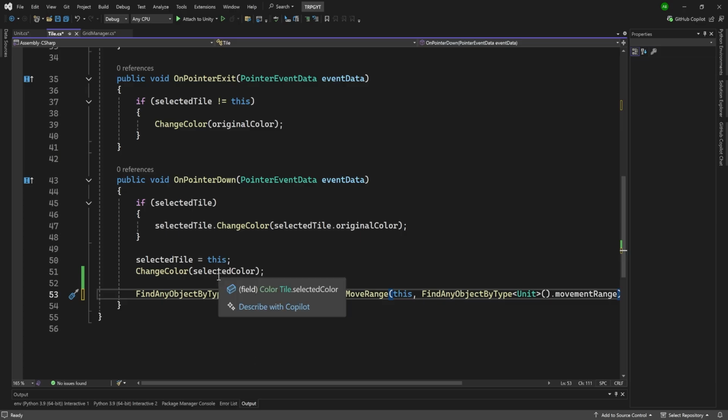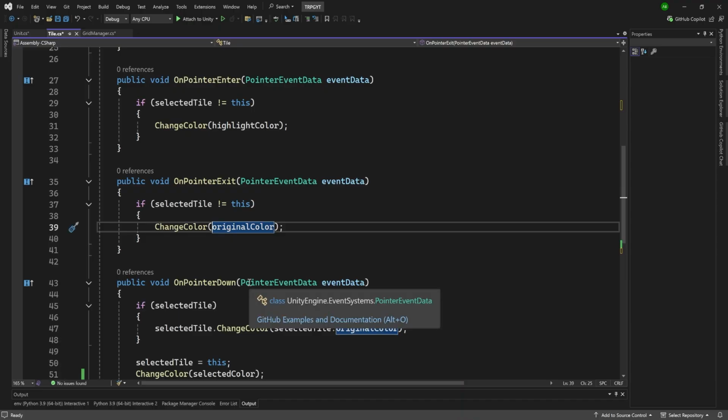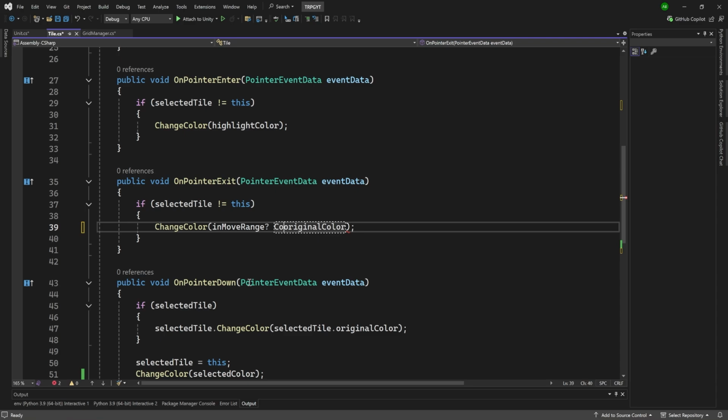Again, this line of code is terrible and going to be replaced anyway, but for testing, it'll work. And the very last thing we need to change is on pointer exit, where we're changing the color. Inside here, we're passing in original color, but we want to check if it's in move range. So inside here, we're going to type in move range, question mark. If it is in move range, we're going to do color.cyan. Otherwise, original color. Love the ternaries.